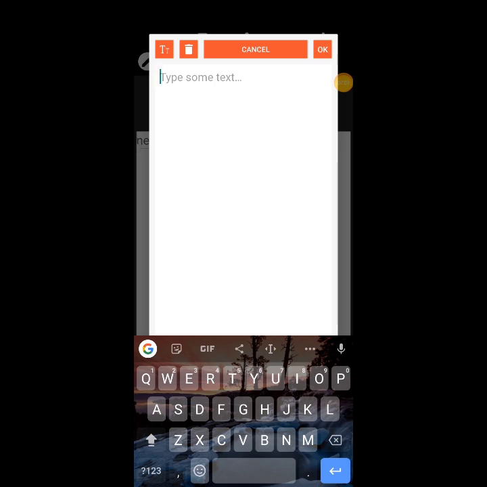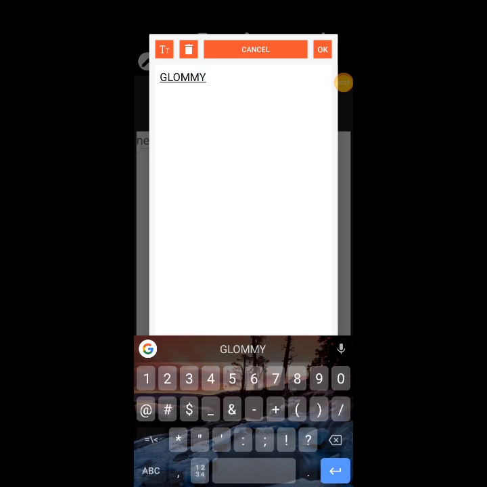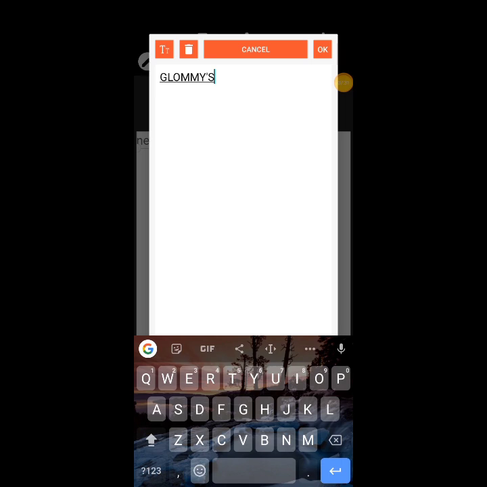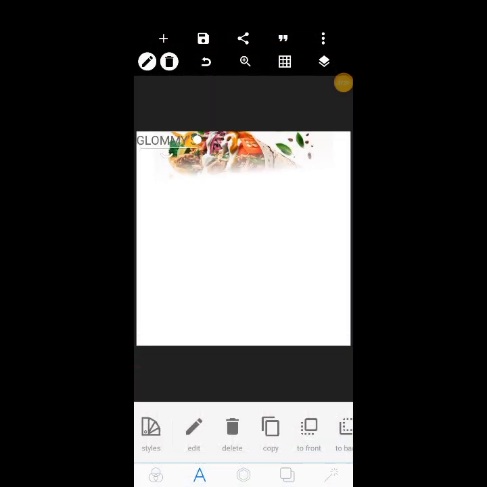So let's say I'm going to use Gloomy. Okay, so it's going to be Gloomy's. So Gloomy's Kitchen is the name. Okay, so we just use Gloomy's, and then we bring it here, bring it down here and expand it.